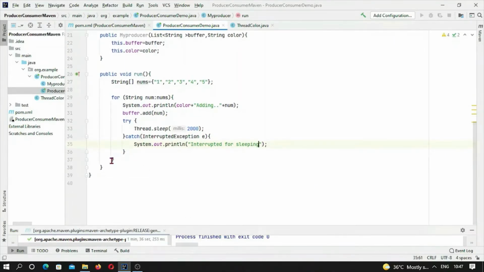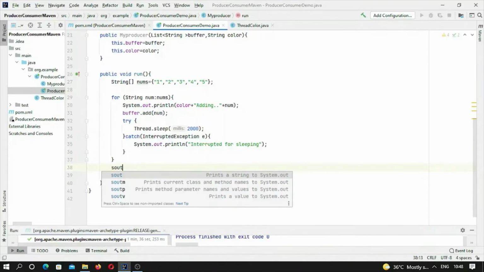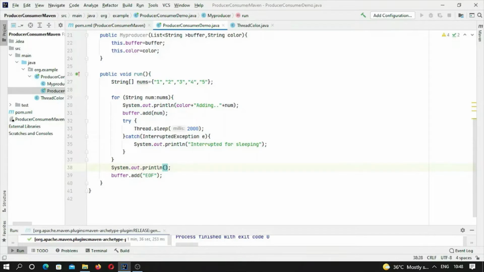Okay, now after this for loop, we are adding an indicator, end of file, EOF. This string will be added. This will simply indicate that all the written material has ended. So let me print something here, color, adding EOF and exiting. Okay, so this is my producer we have done so far.